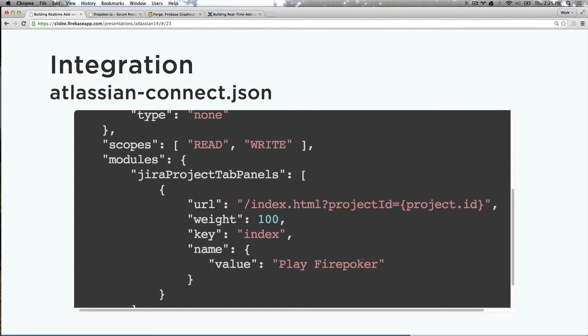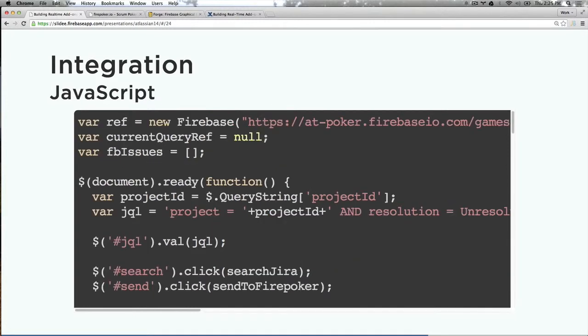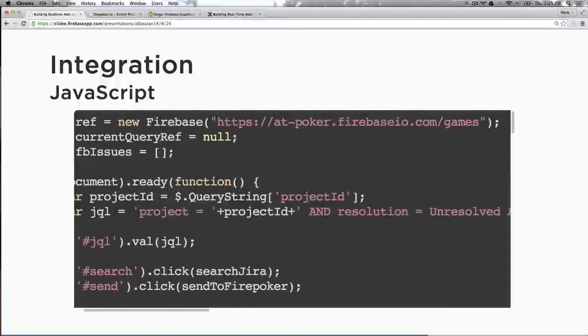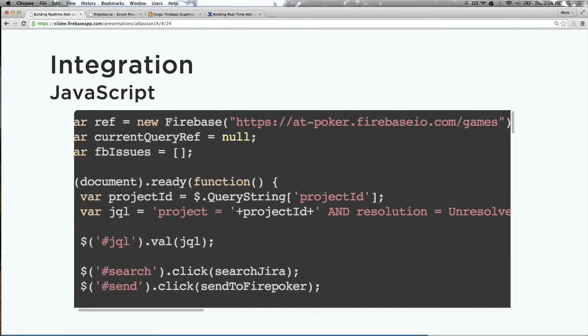And then I wanted to say play fire poker. Weight is just weight you can assign to the link to determine where it shows up on that tab page. The bulk of it is obviously in JavaScript. It's a little bit more complicated than the last one, but it's pretty simple. The first thing I want to do is create a reference to my Firebase. I've created this new Firebase at-poker, and I'm dealing with everything under this games node.